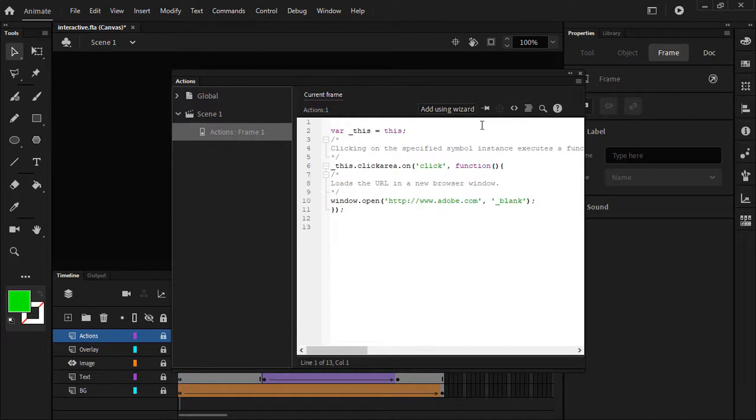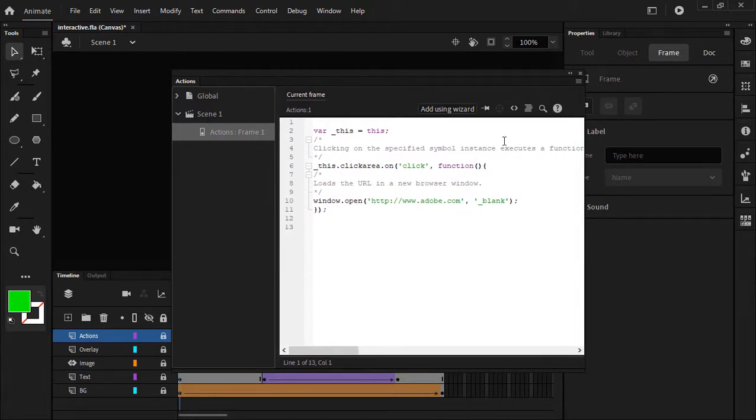All right. So what you see here is we're on the actions layer of frame 1 inside of scene 1. I can pull this over a little bit so we can see some more here. So you don't really need to know the code that's going on here, but I will explain it anyway. The first thing we do is we declare a variable called _this, which is set equal to this. Now, this is basically the current scope or the kind of like main timeline area. We don't actually even quite need this to happen, but that's okay. This is what the wizard does for us.